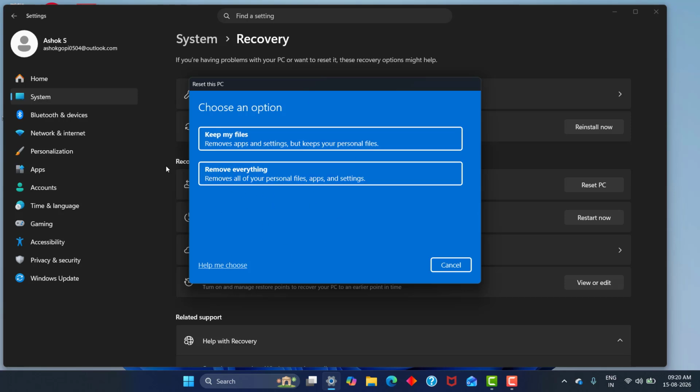Depending on you, you can choose an option and follow the instruction.